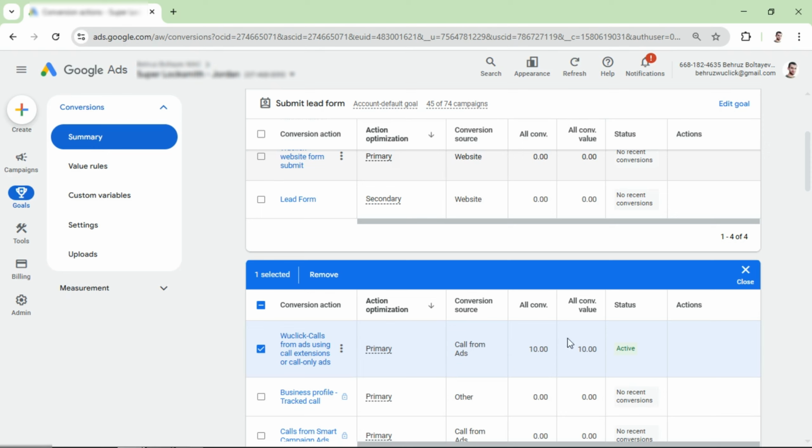And you might be seeing the numbers here, but you might not be seeing the numbers in your Google Ads dashboard. Why? Because you need to add this conversion action to your campaigns as well. That means your campaigns can use this conversion action in their optimization. And whatever number you see here should be seen in your Google Ads campaign dashboard as well.